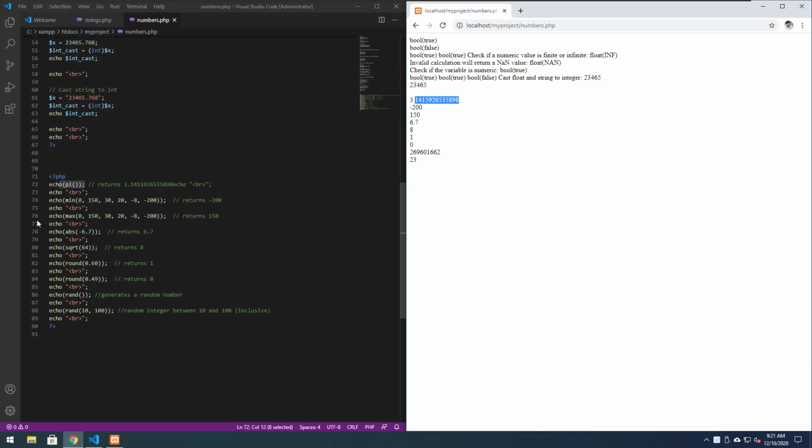Next, move on. The min and max functions can be used to find the lowest and highest value in a list of arguments. Okay, these numbers are arguments inside the min function. The minimum value is minus 200. It shows this, and the maximum value is 150 in the max function argument. It shows 150. Here this is the function name and the arguments are inside the brackets.